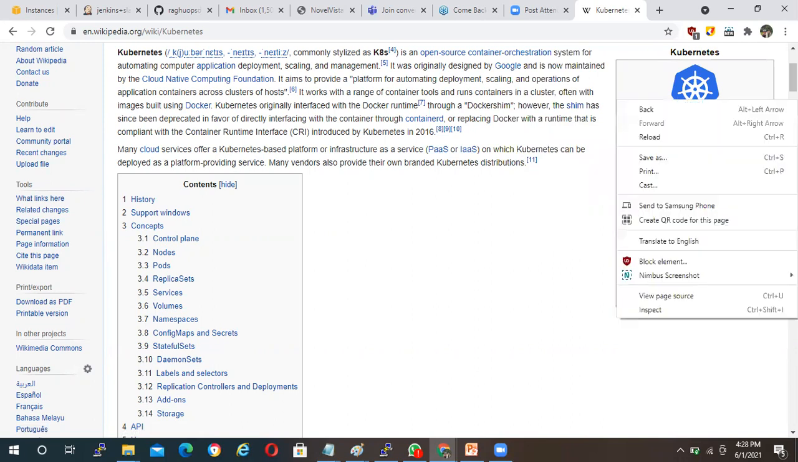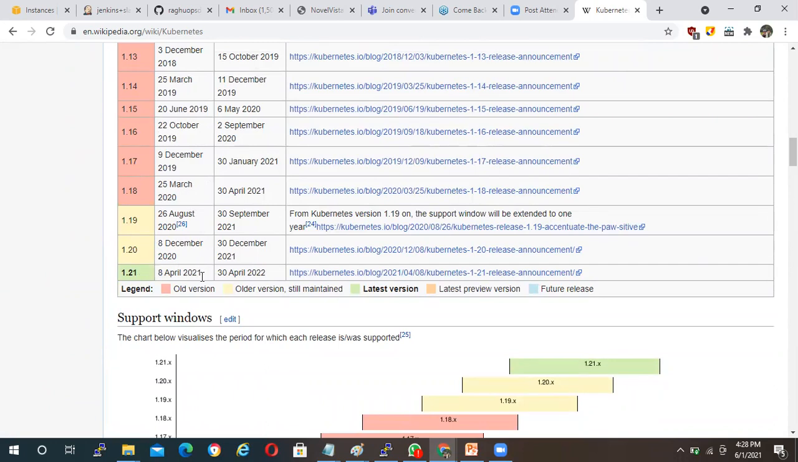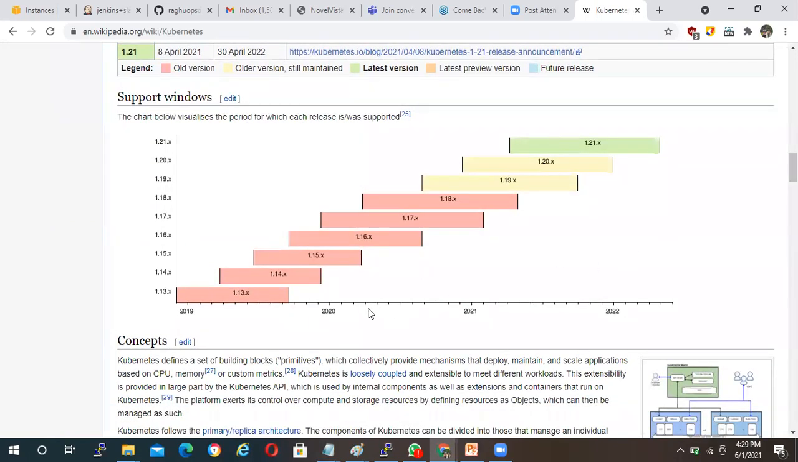The current edition, I guess, let's scroll down. Yeah, last April I think they released 1.21. That is the current edition. Otherwise, in the industry, I have seen people using 1.18 and 1.19. A lot of customers have not yet updated. A lot of people are using 1.18, slowly moving to 1.19 now. Now, this is about the timeline of the periods for which versions were supported, and so on.